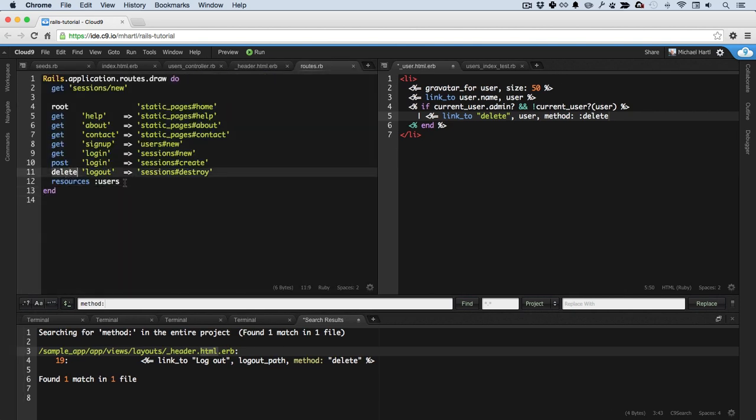Now, the response of the destroy action to a delete request is implicit in this resources :users. So here's the method delete, and there's one extra thing. Because this is a dangerous operation, I want to add a verification. This is just a little bit of JavaScript, essentially, that Rails will put in. Just make sure that they're sure, and then close it off, and that should work.